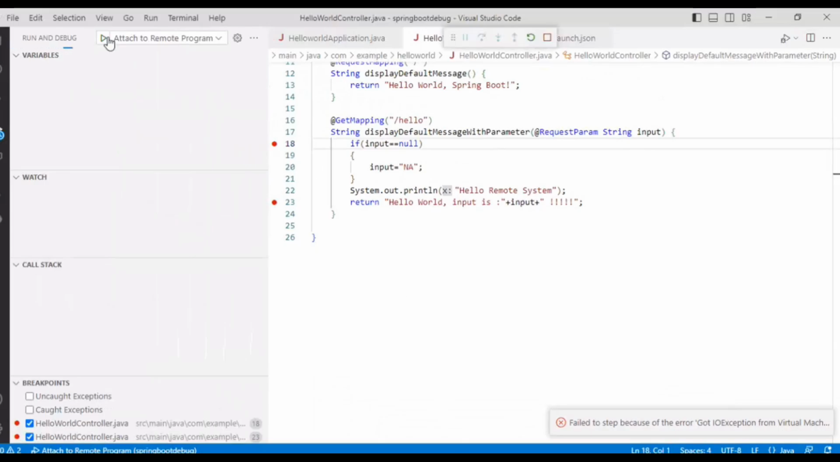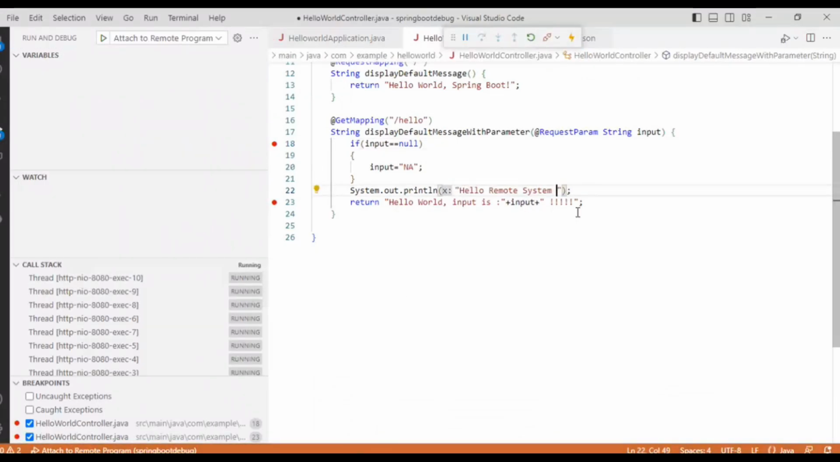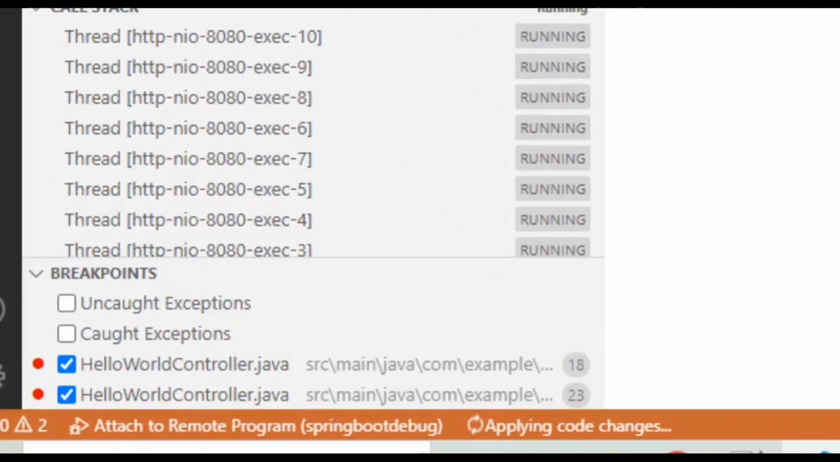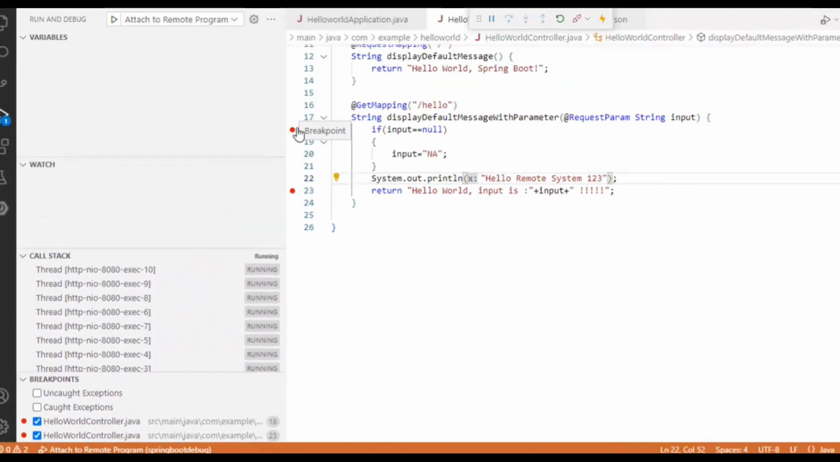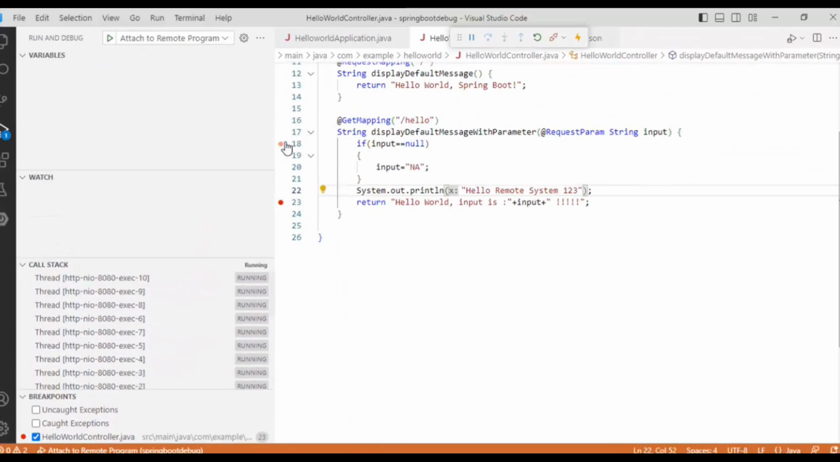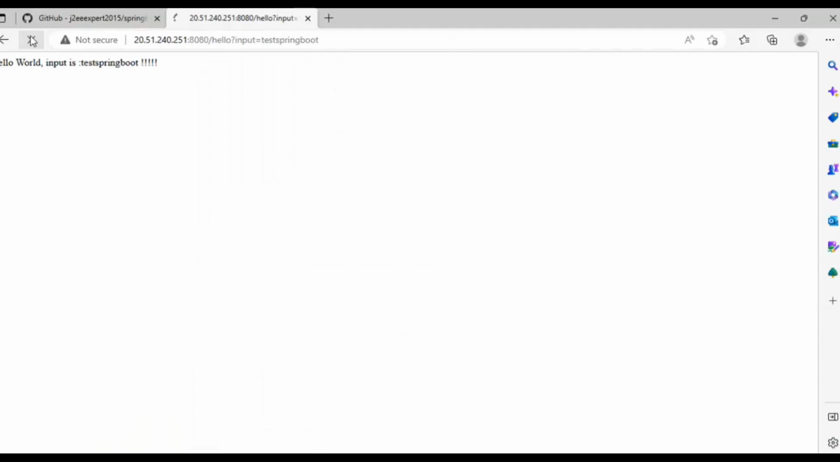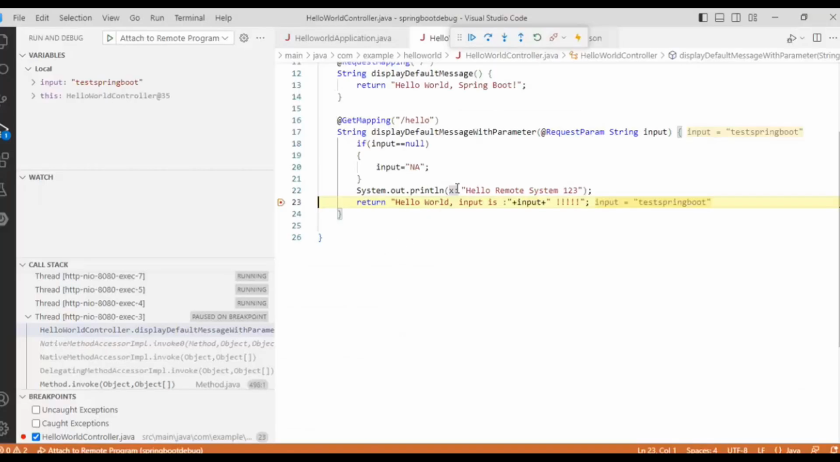Attach to remote program, change the code a little bit, 1 2 3, hotcode replace. Fine. Rather than stepping over, let me try to come here directly. Let's see how it goes. Refresh. Now it's blinking. So this line is done.